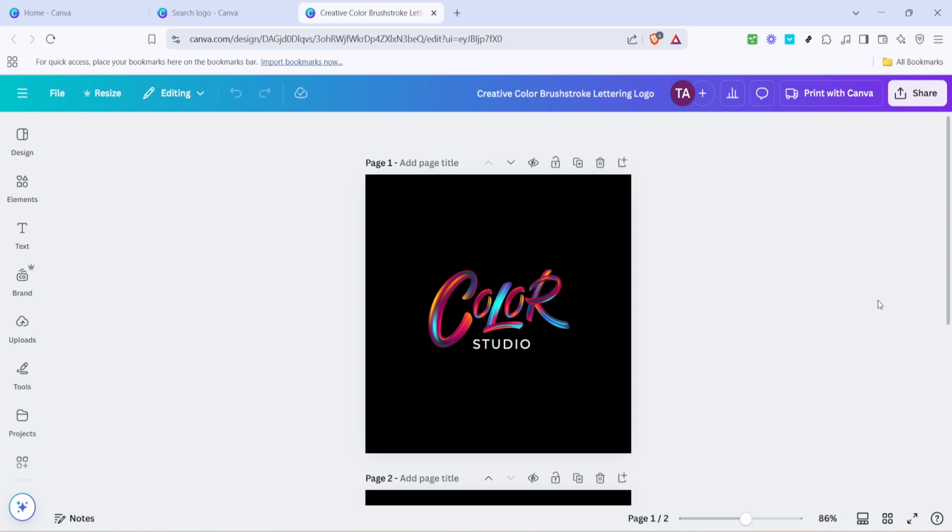Once everything feels perfect, it's time to finalize your design. Ensure all the elements are properly aligned and that the colors are vibrant and the text is clear. Canva's user-friendly interface takes the guesswork out of design, allowing you to focus on crafting a logo that will leave a lasting impression. Congratulations! You've now created a high-resolution logo that's ready to represent your brand proudly.